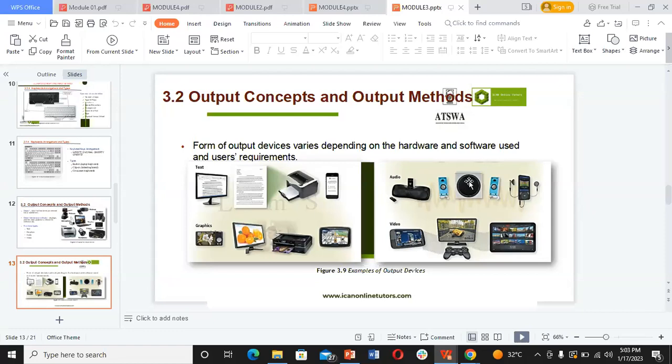So forms of output devices vary depending on the hardware and software used and user requirements.